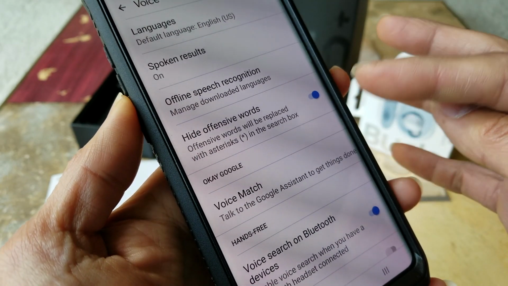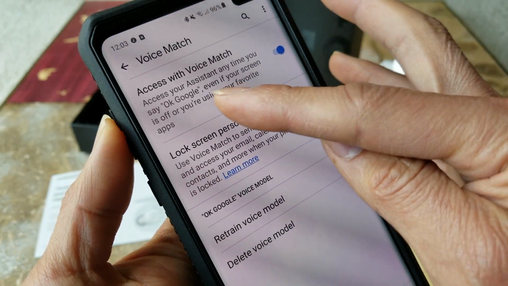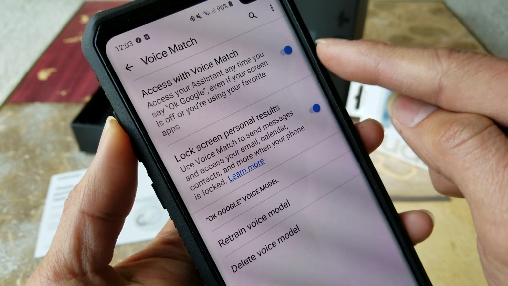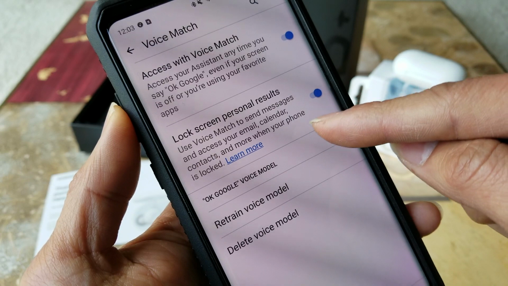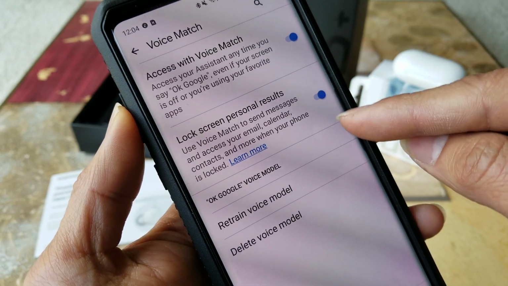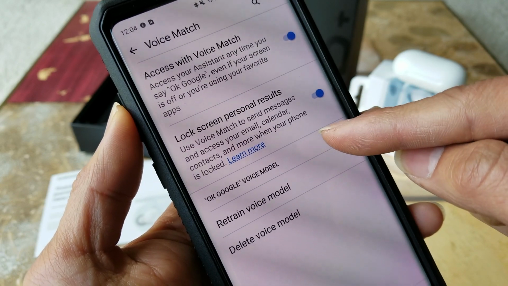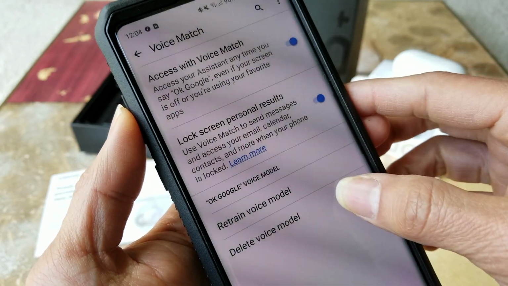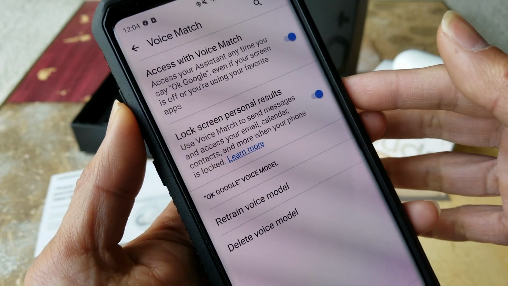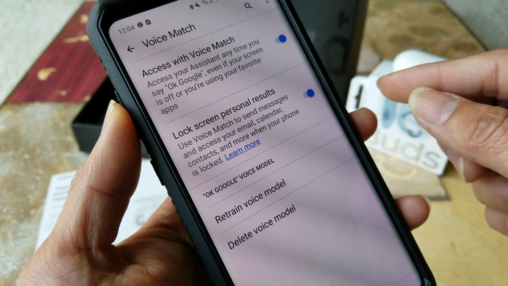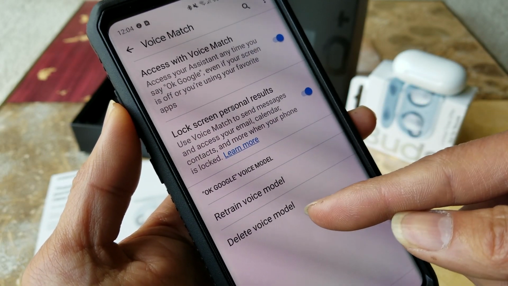Be sure your voice match is turned on, okay? Or make sure you turn on that access with the voice match. So this one you want to turn on to use your voice match to send messages, and then access your email, calendar, contacts, and more when your phone is locked, okay? So maybe like sending a text message or anything like that. And right here is to retrain your voice or delete your voice.